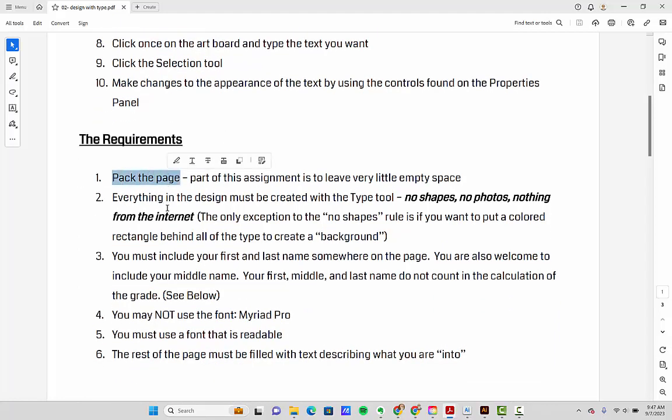First of all, filling the page is a requirement. If you leave big empty gaps, you're going to lose some points. Everything in the design must be created with the type tool. There are no shapes, no photos, nothing from the internet on this. Hope you're paying attention. It's text only. That's what I want on this assignment.